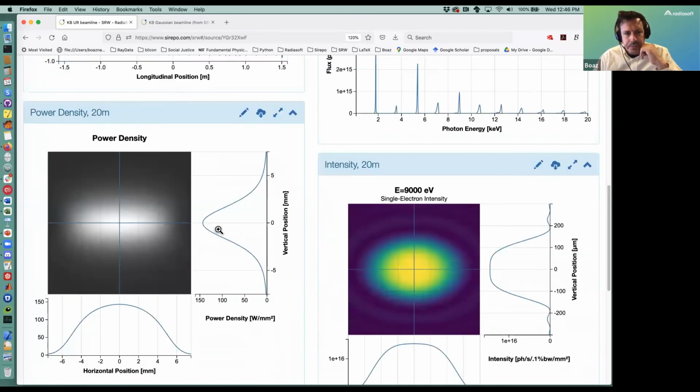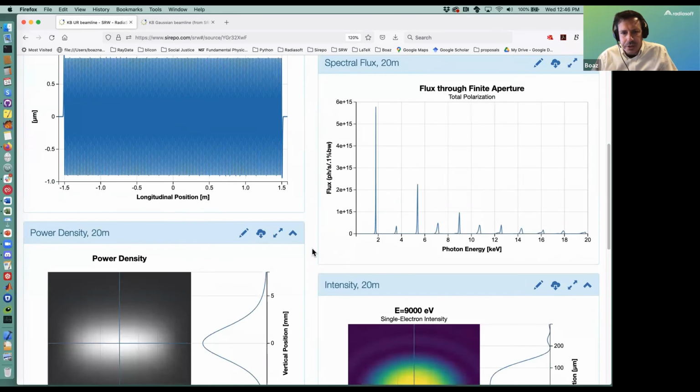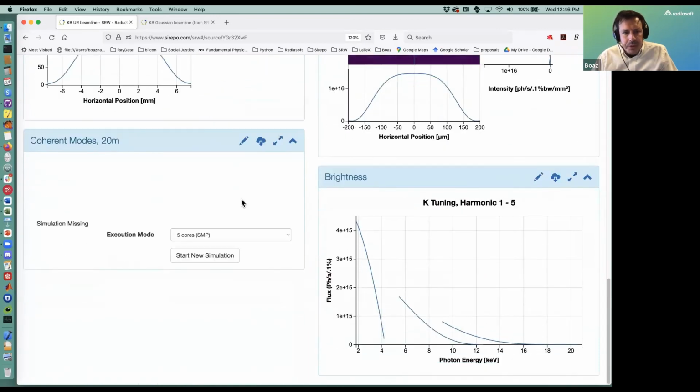The total power density is an integration over all of the energies, and then the intensity here is at a particular energy. Here it's at 9 keV, which if you go back up, you can see was the 5th harmonic. Now here's the coherent mode decomposition. I don't have time to demonstrate that right now.